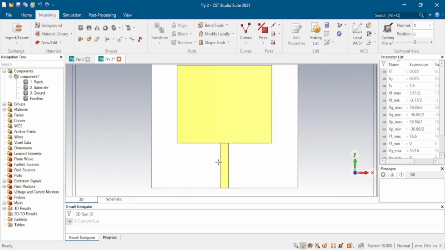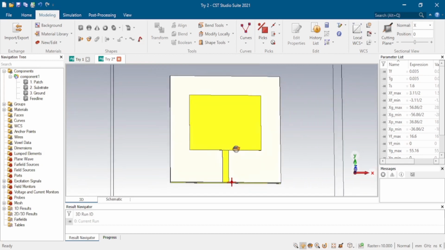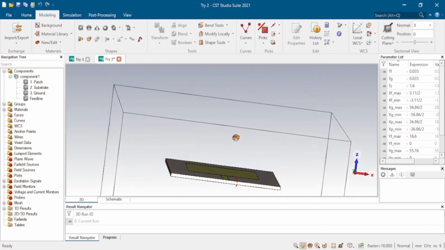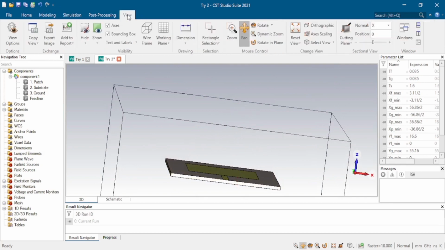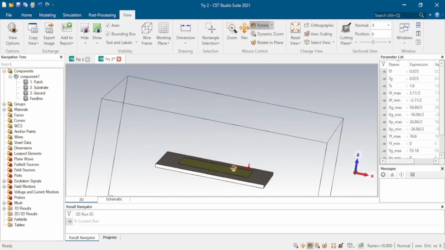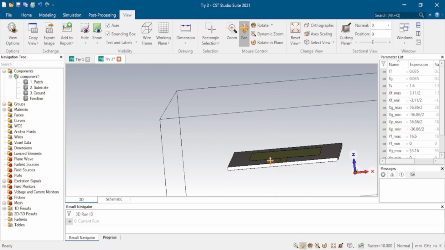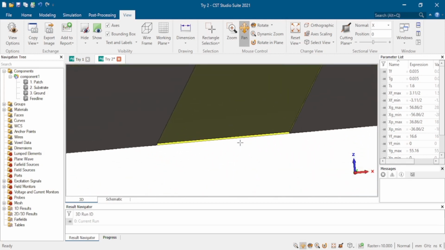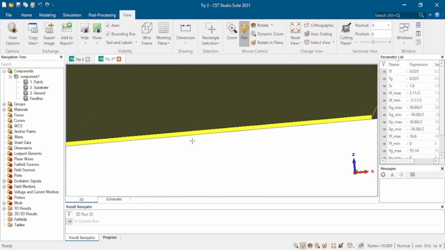Okay, so next we're going to create the waveguide port. So what you can do is you can hold the control on the keyboard and click the mouse and you can rotate, or you can go to the view, click rotate here, and you can rotate your antenna. And we need to zoom in on the feed line here. We're going to create the mark here.